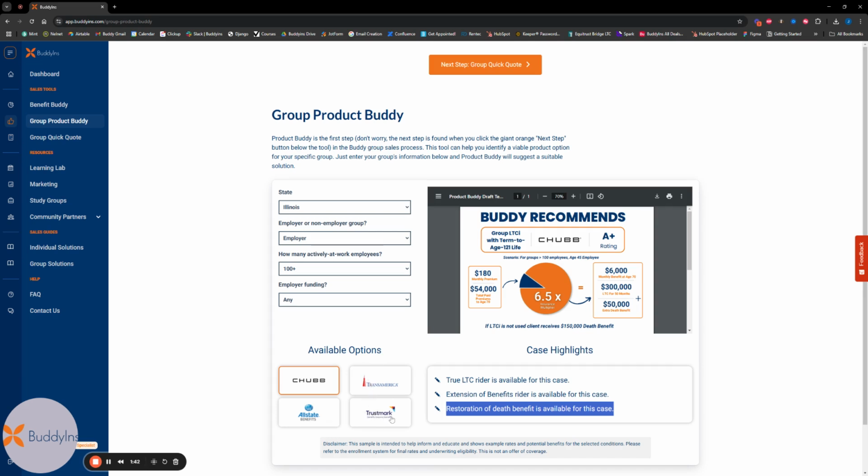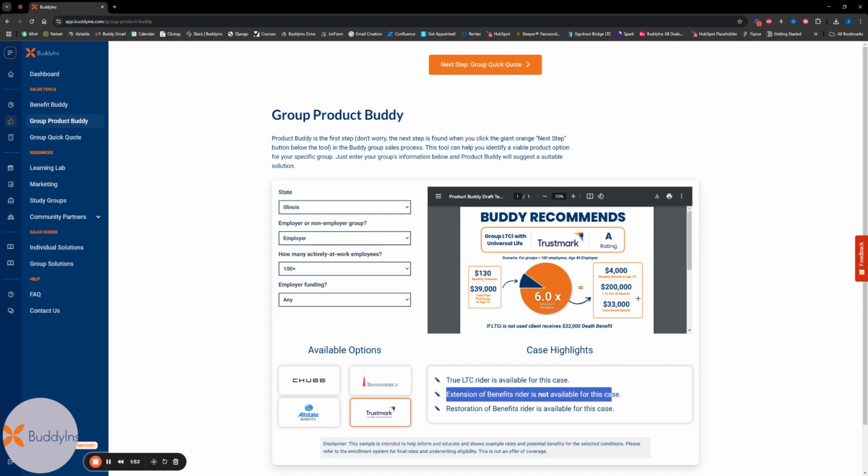And you can see Trustmark, a great carrier, but coming really last in the recommendation here. One of the reasons for that is in this specific state, we don't have an extension of benefits rider. So this will order things based on top recommendation on down. But you can sort through these and get an idea of what's right for you, what's right for your group.